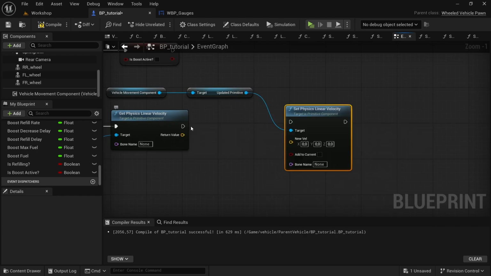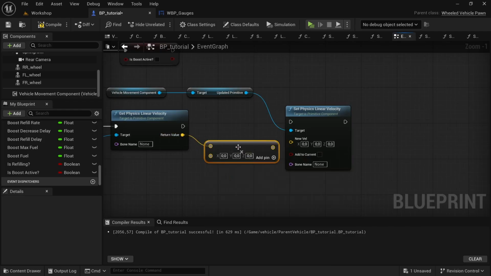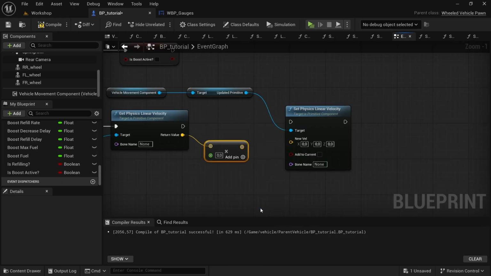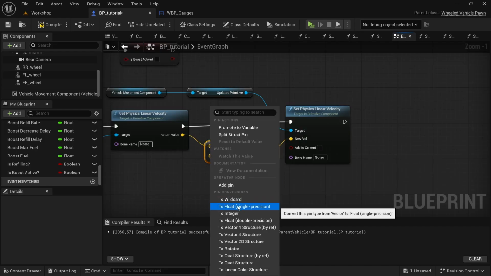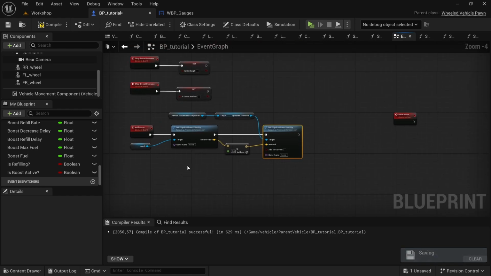And then from the get physics linear velocity, we're going to drag off from there, look for a multiply. And then on the bottom pin, we're going to right click, and then we're going to change this to a float single precision. Going to connect that to the new velocity pin under the target. Connect the execution pin. Okay, we need to reconvert this back to the float. And then for now, we're going to set this to, let's make it 1.4. And then that will be it for the add force.